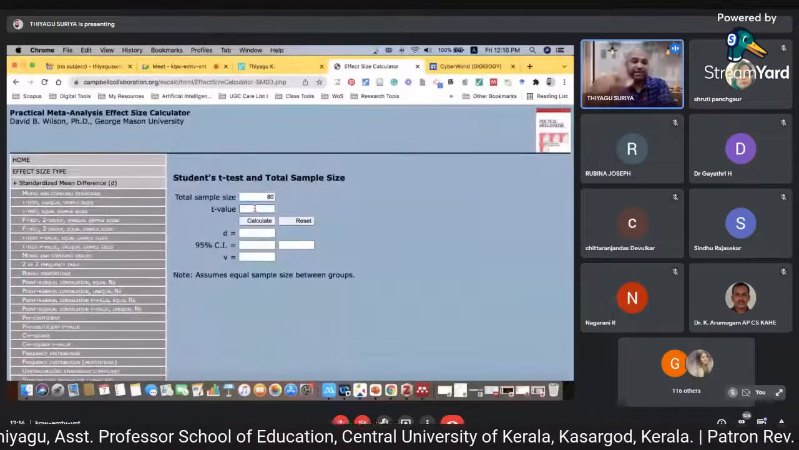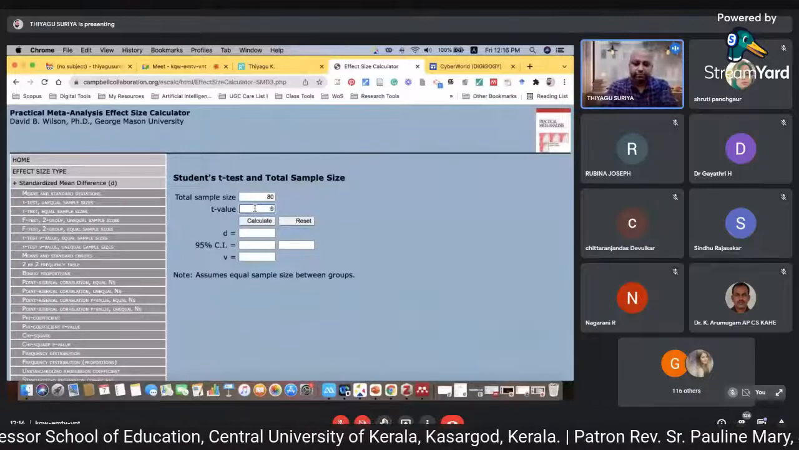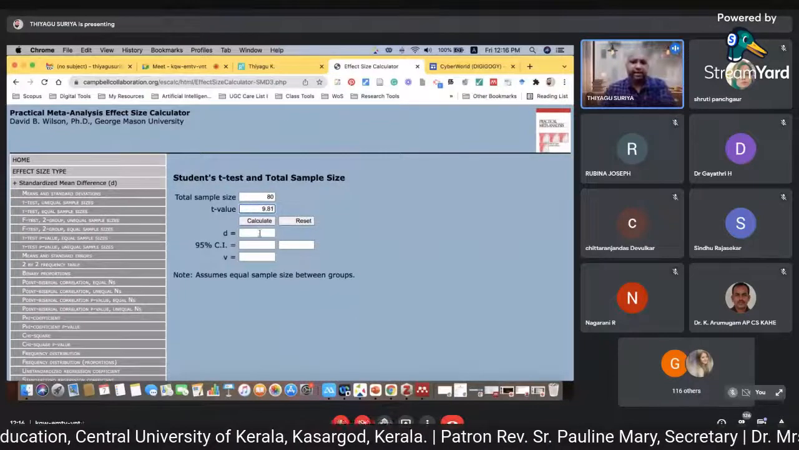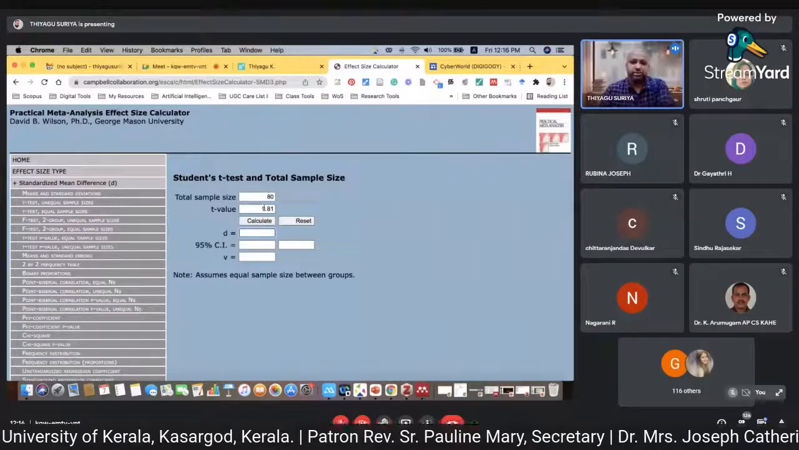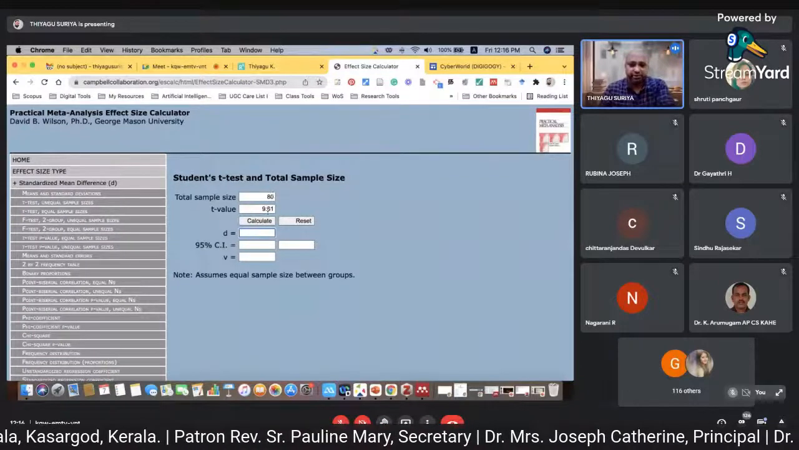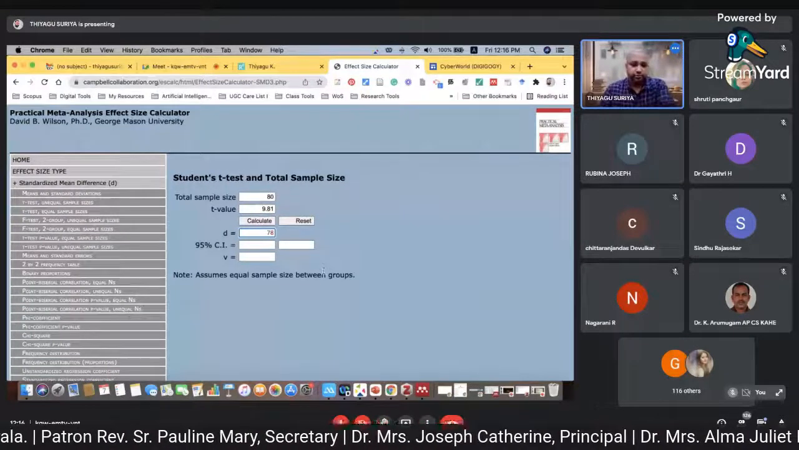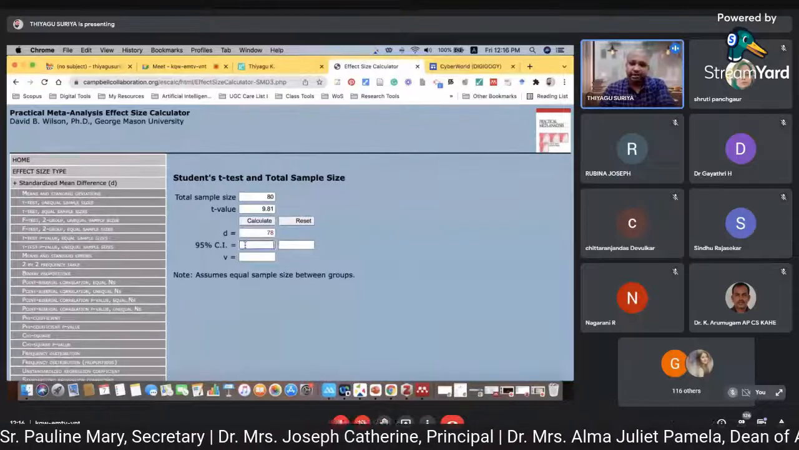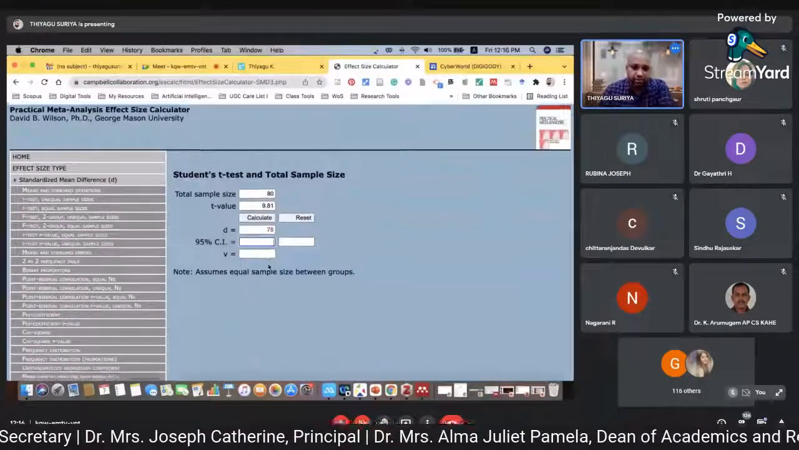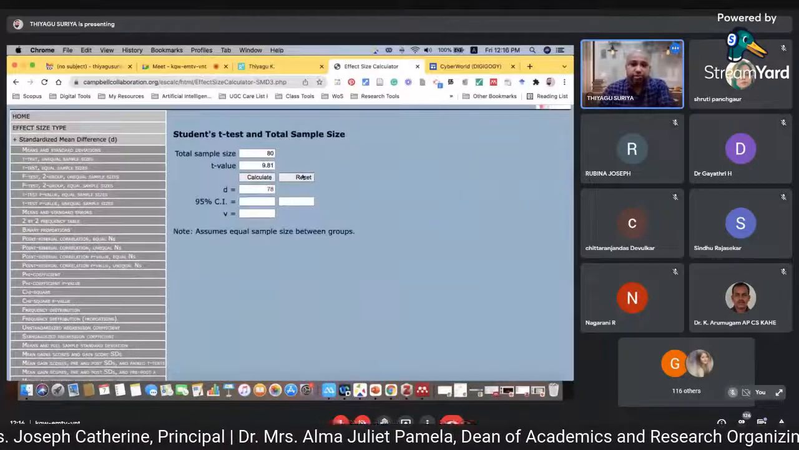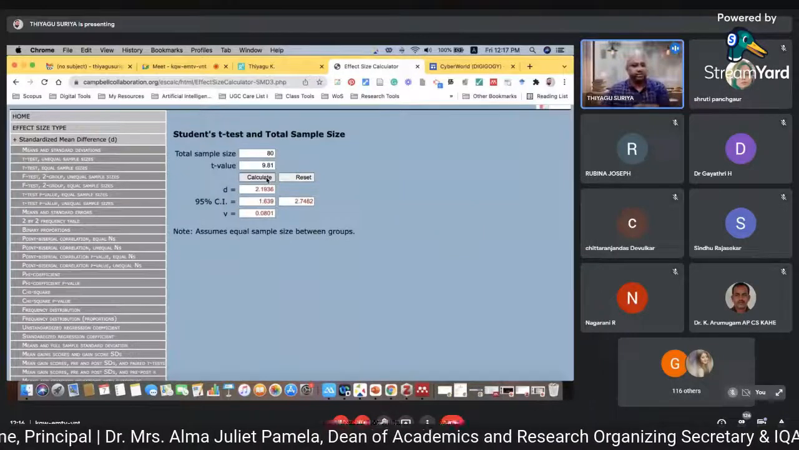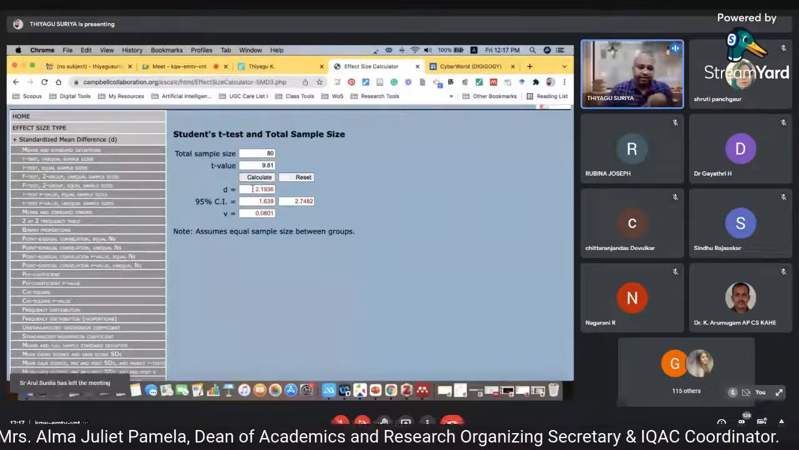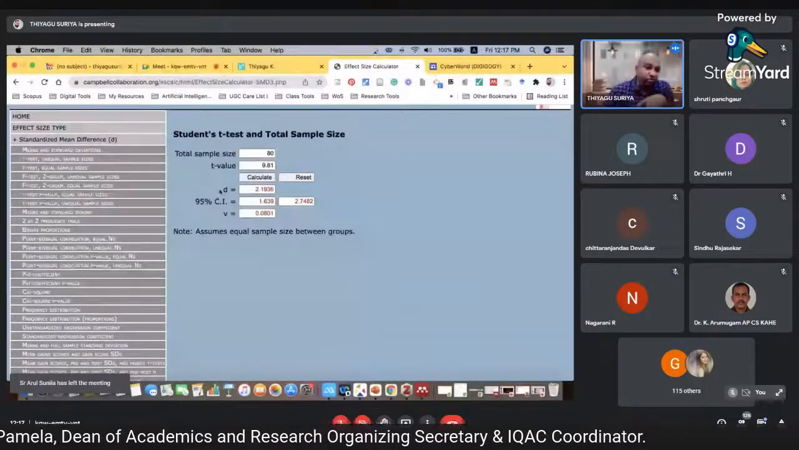Then the t value comes 9.81. It is significant. And the degrees of freedom, I'm putting 78. Then the 95% confidence interval, and it assumes equal variance. So I can click calculate, and the automatic calculation comes. It's not degrees of freedom, it's for Cohen's d. Sorry, this is called Cohen's d.